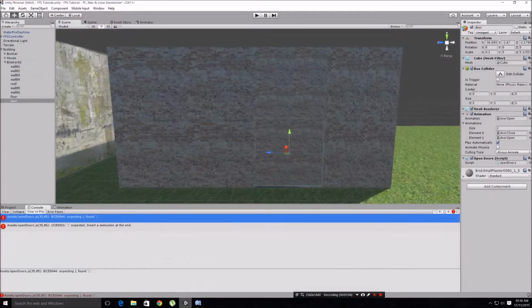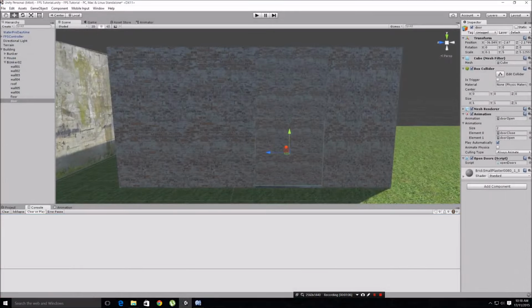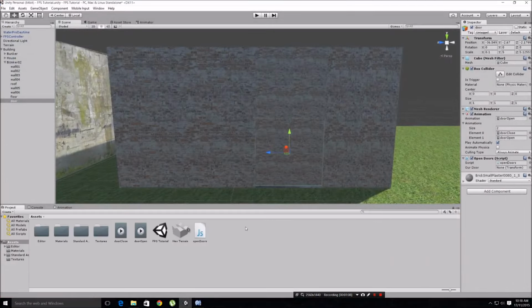So save that, go back into Unity, and hopefully, yeah, I think we've fixed our problems. So make sure your script is on your door, so click on your door and just drag that across if you haven't already. And now you'll see that we've got our door transform has appeared, which is what we want. So grab your door and drag that into there.